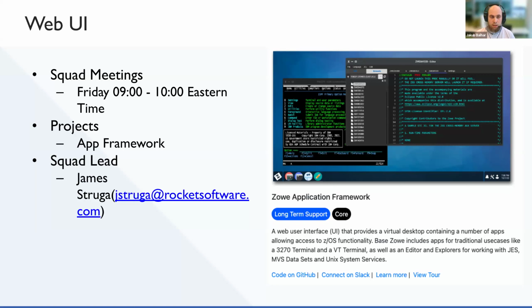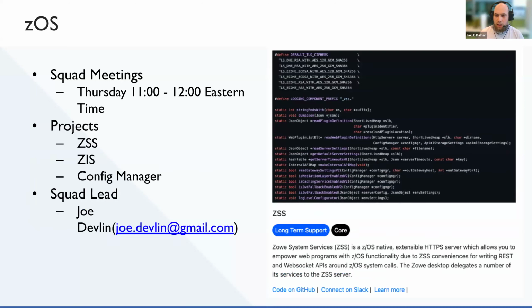And despite this looking like just one project, it's split across about 10 GitHub repositories, and there is quite a lot of code actually living under this umbrella. And the last squad, and this is the last active squad, is the Zowe squad. This is responsible for our 2 servers that are running directly as C code on a mainframe platform. It's the ZSS and ZIS.